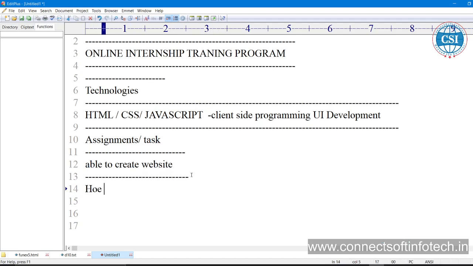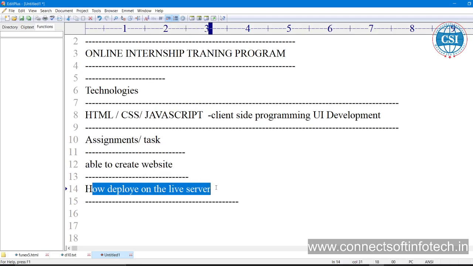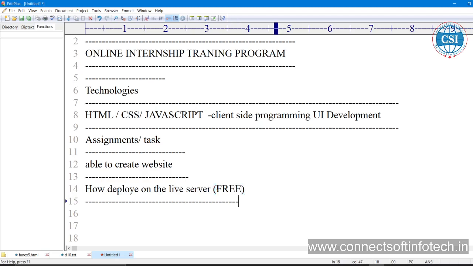Then how to deploy that website on the live server, that is also I am going to show you. So during this training you are able to create one website. After that, whatever site you created, you have to deploy on the live server. So I am giving you free websites where you can develop, upload, or deploy your site. That will be stored on the server.